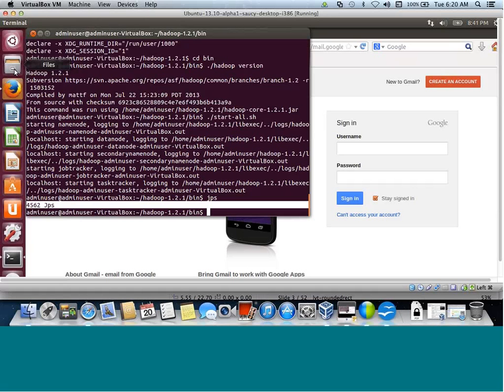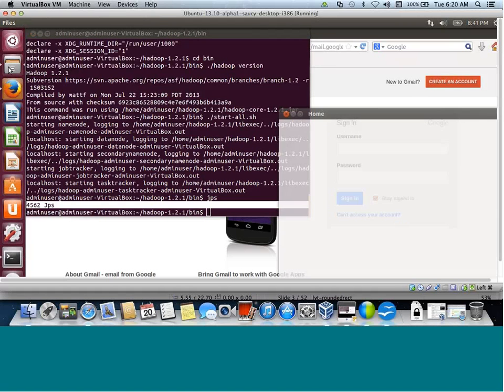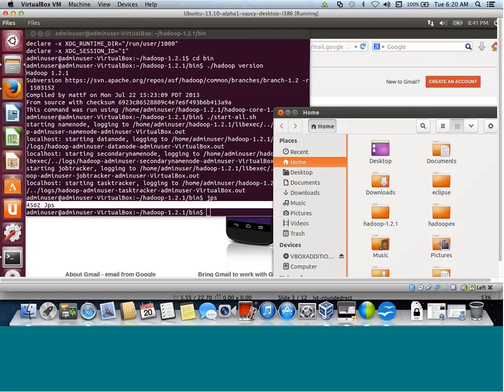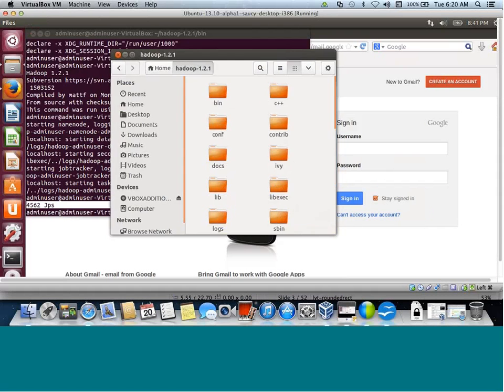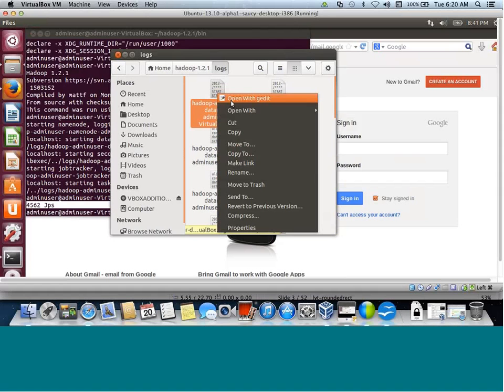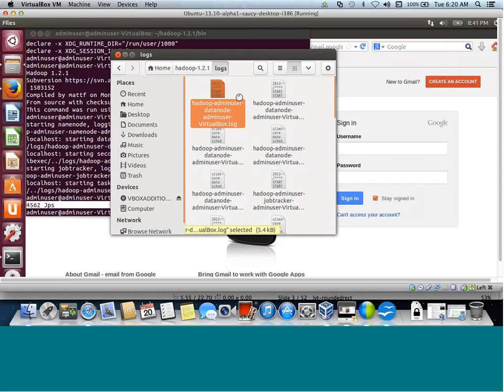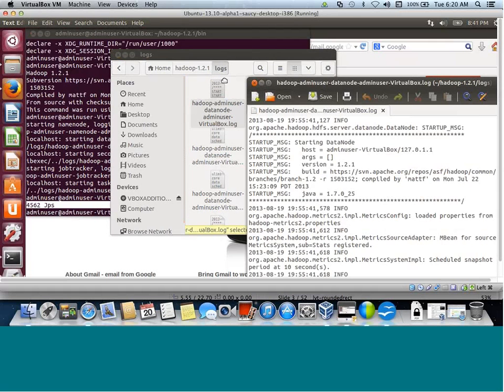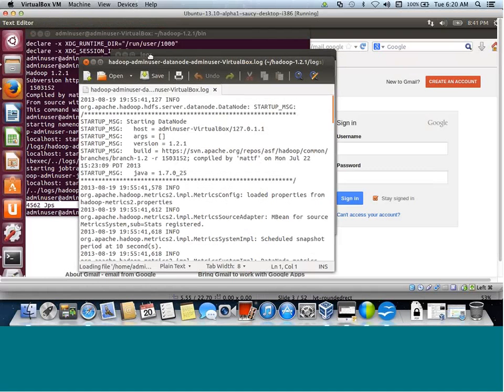Fine. Now, how will we come to know what went wrong? So what I'll do, I'll go to files, and in files, I'll go to my Hadoop installation directory. In this, we will have logs, and recent logs will get recorded here. This was the log which was created. I'll just go and open it, and here you will get the info.